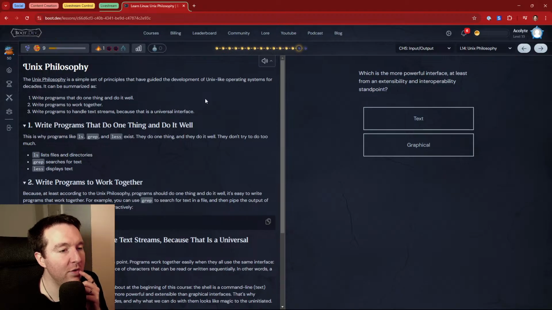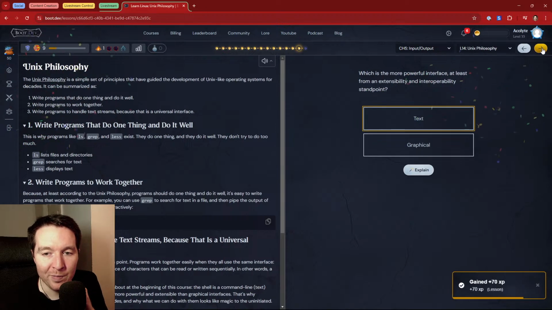The Unix philosophy is a simple set of principles that have guided the development of Unix-like operating systems for decades. It can be summarized as: write programs that do one thing and do it well. Write programs to work together. Write programs to handle... Alright, we already read this. Which is the more powerful interface, at least from an extensibility and interoperability perspective? So, text.